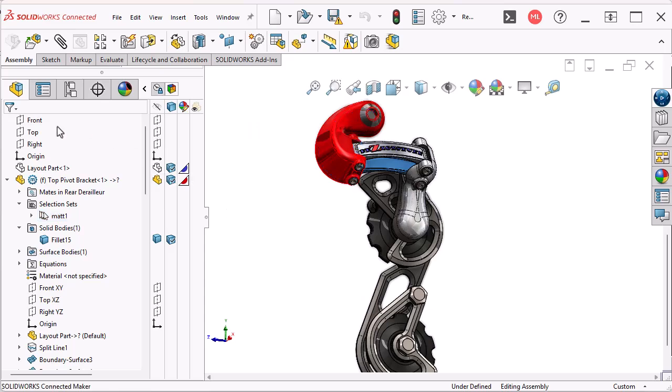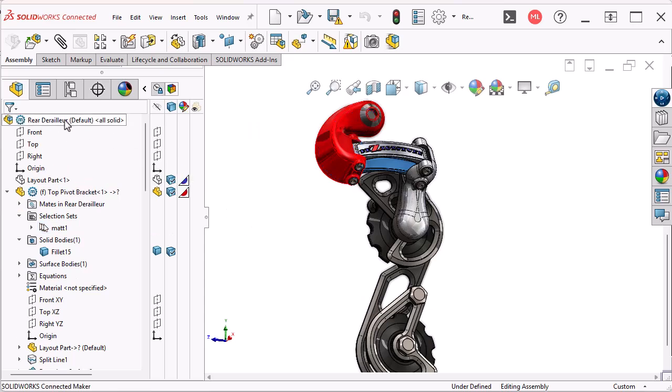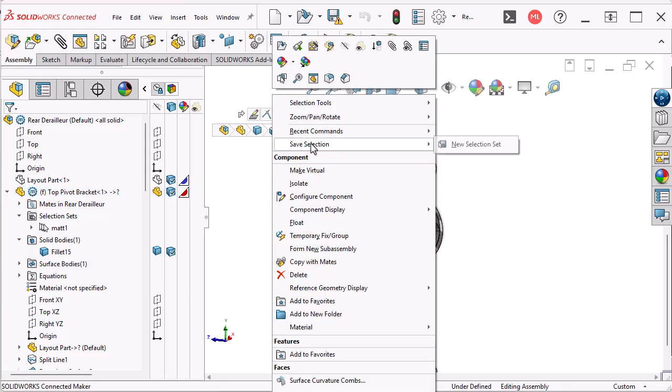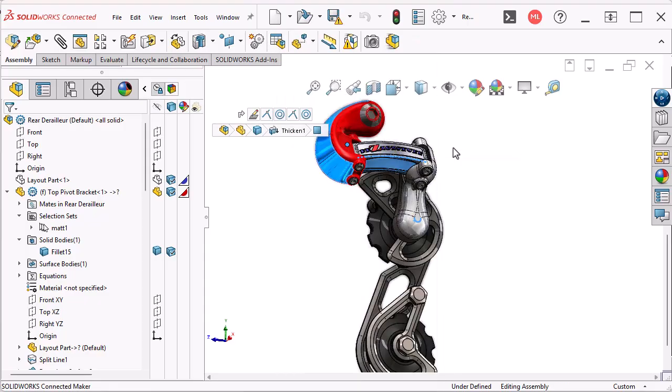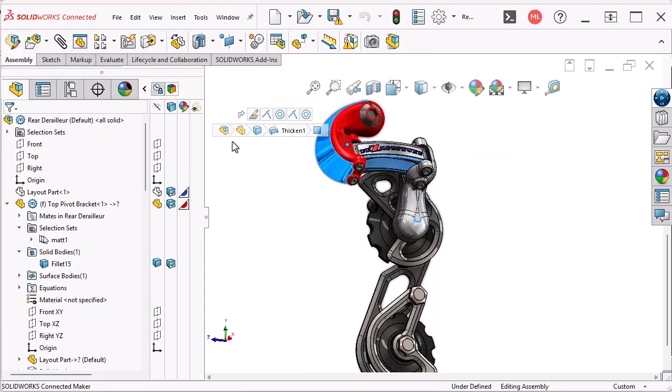We can also create a selection set in the assembly, and maybe we've got edges or maybe even faces from multiple components. Right-click, Save Selection. The interface isn't very consistent here. New Selection, and we'll call this one something different.